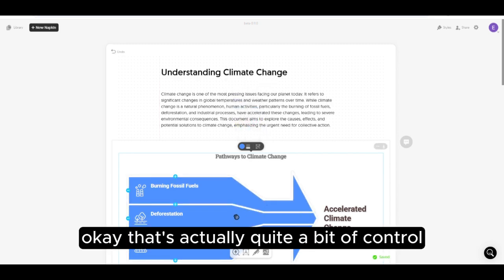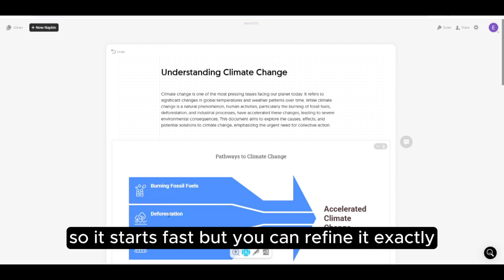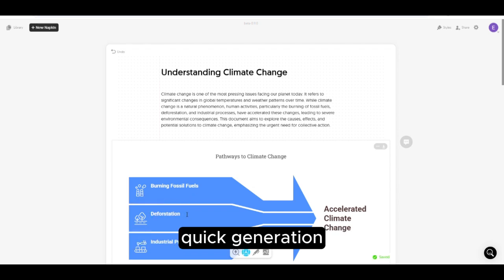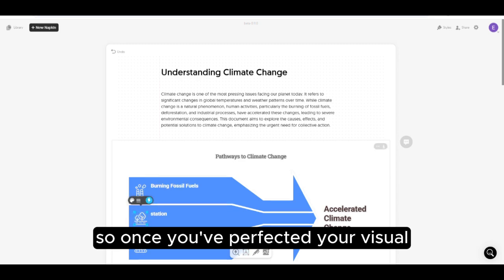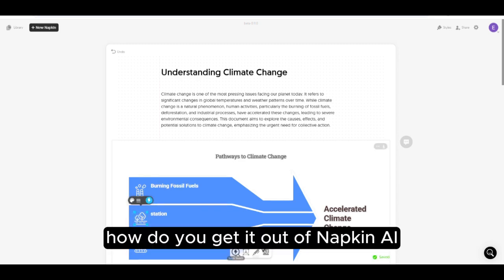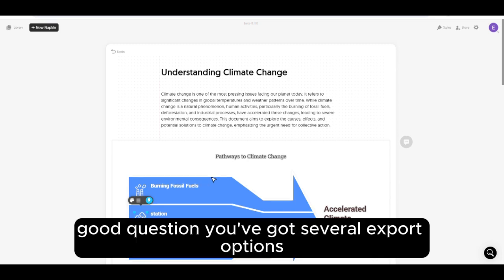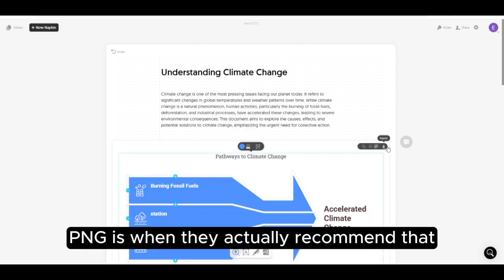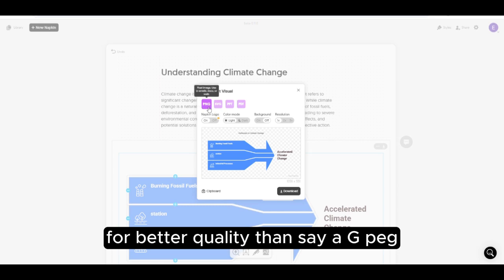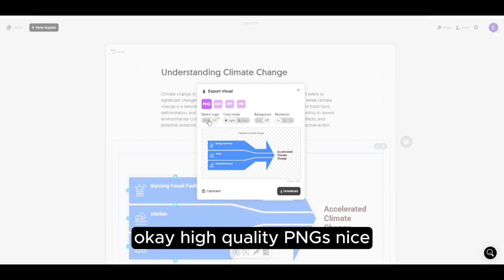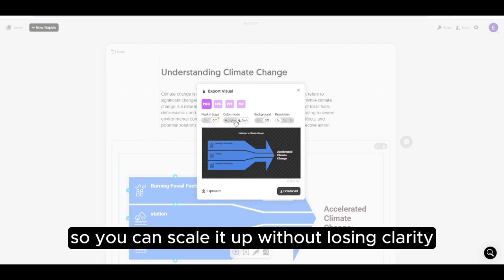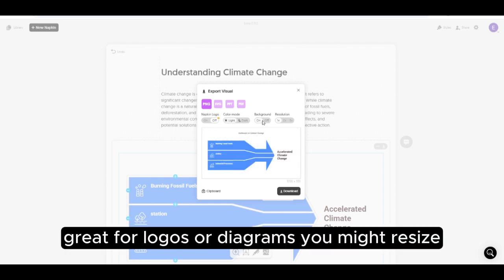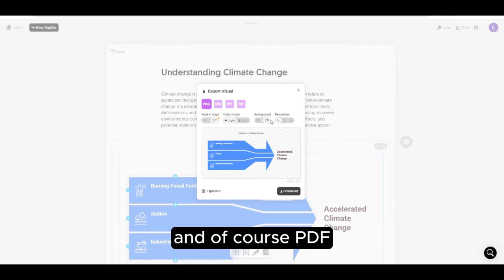Wow, okay. That's actually quite a bit of control. So it starts fast, but you can refine it. Exactly. Quick generation, then detailed customization if you need it. So once you've perfected your visual, how do you get it out of Napkin AI? What are the sharing options? Good question. You've got several export options. PNG is one they actually recommend for better quality than, say, a JPEG. Okay, high-quality PNGs. Nice. Yep. Also SVG, which is vector-based, so you can scale it up without losing clarity. Great for logos or diagrams you might resize, and of course, PDF.